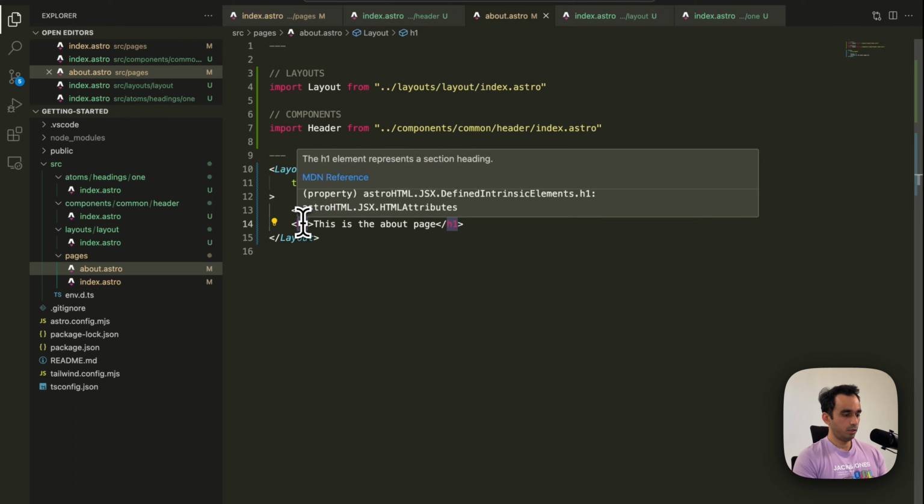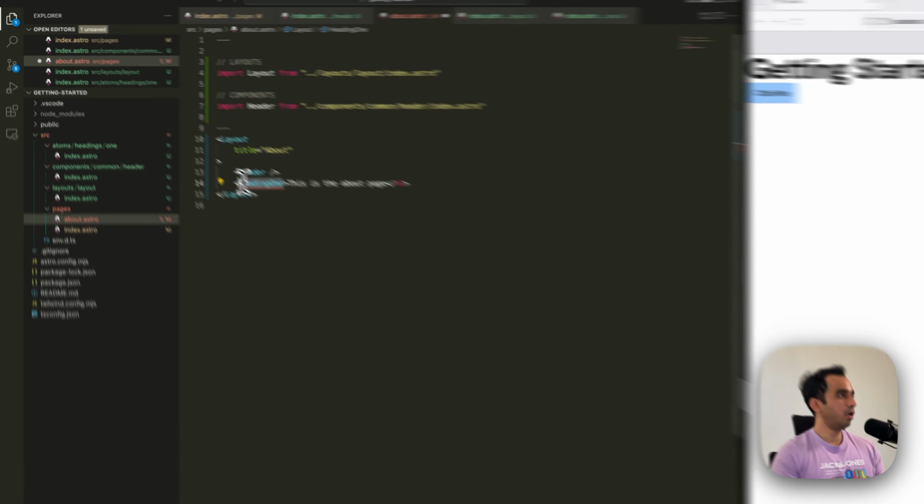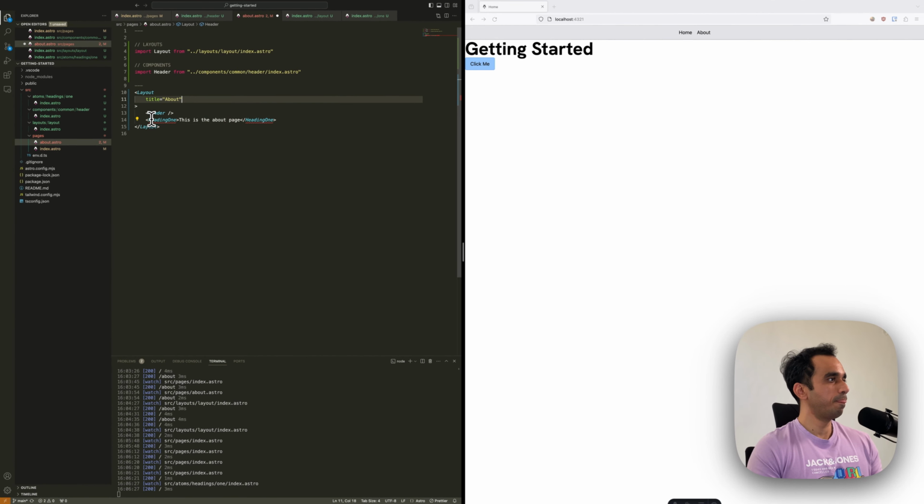So yeah, heading 1, import heading 1 from atoms.